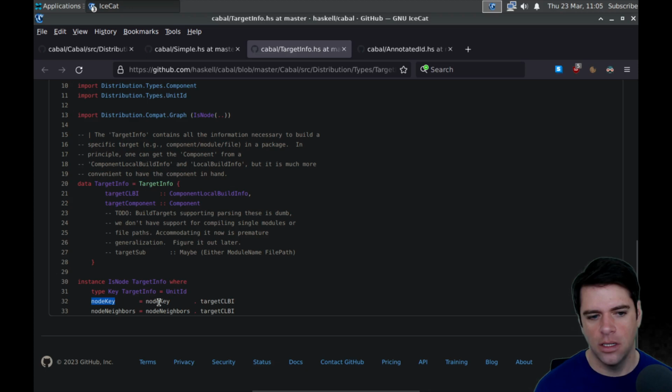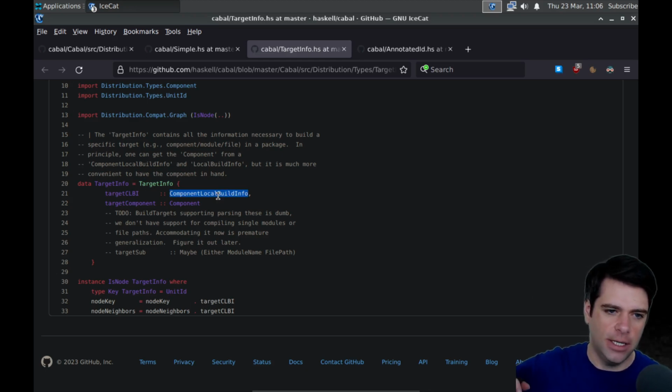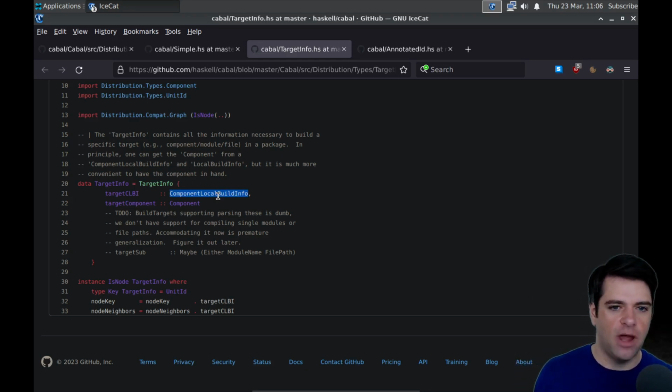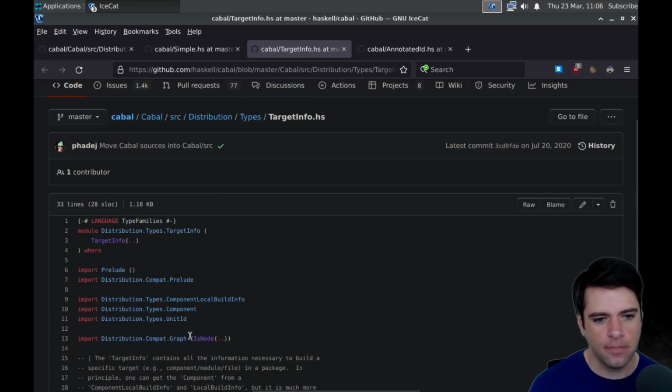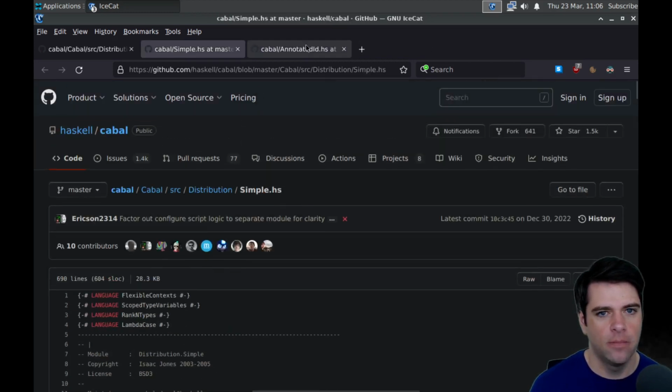And node key, I guess is node needs to have two methods maybe, and one is node key, and we get that by calling node. We just kind of pass through the node key call to the target CLBI, and similarly with node neighbors. So it's the local build info, I guess it has the graphy stuff, and this is just kind of like a convenience wrapper that has the graphy stuff with essentially like a pointer to the actual component or something like that. So where's the local build info? It's in types. Okay. So let's look at that somewhere.